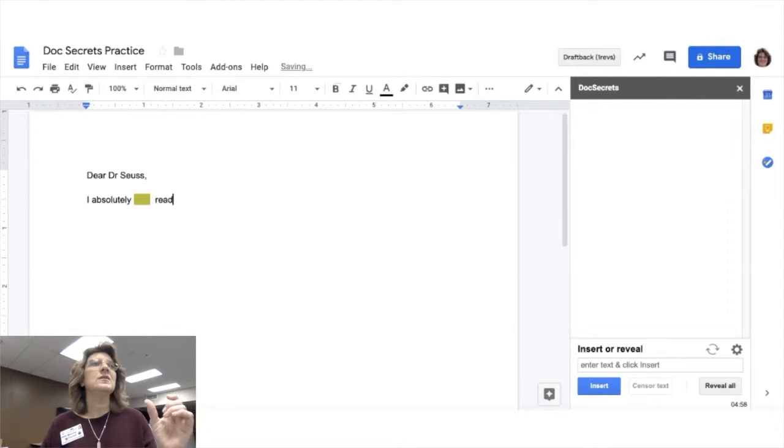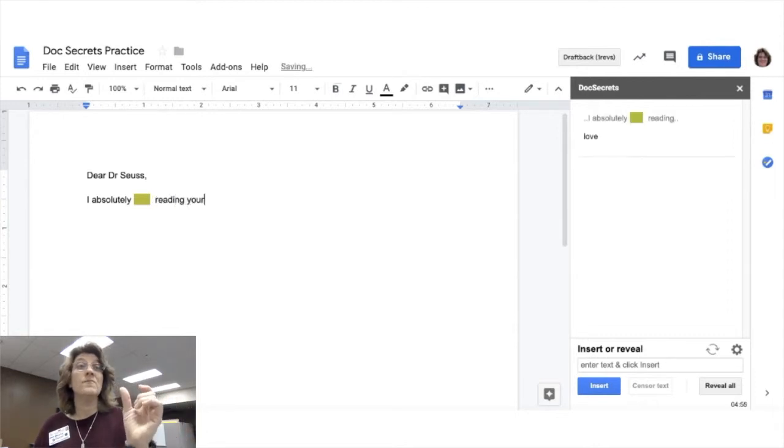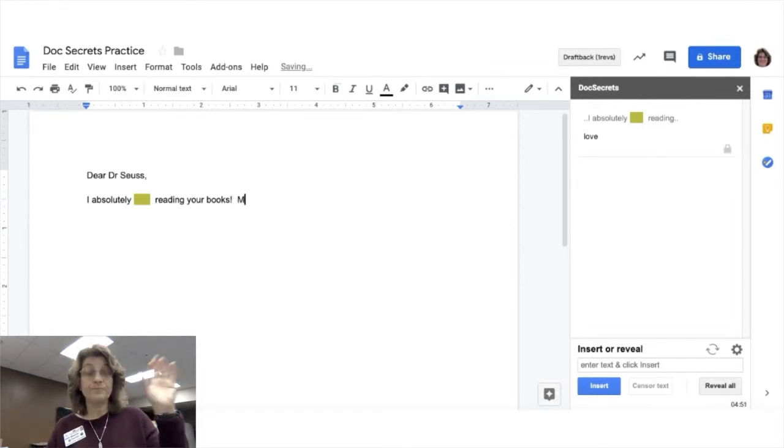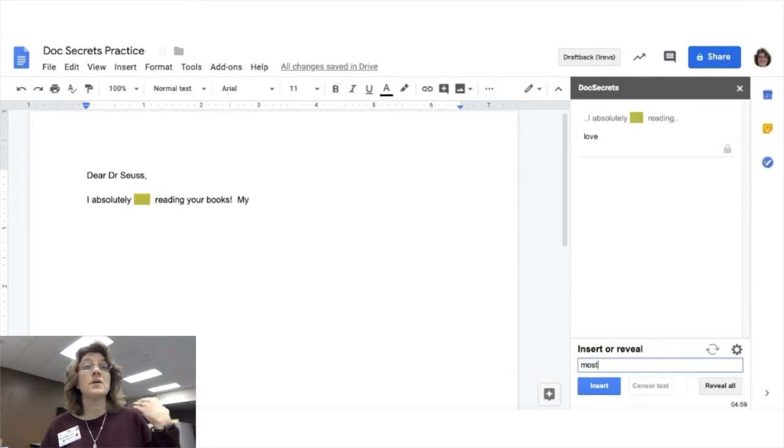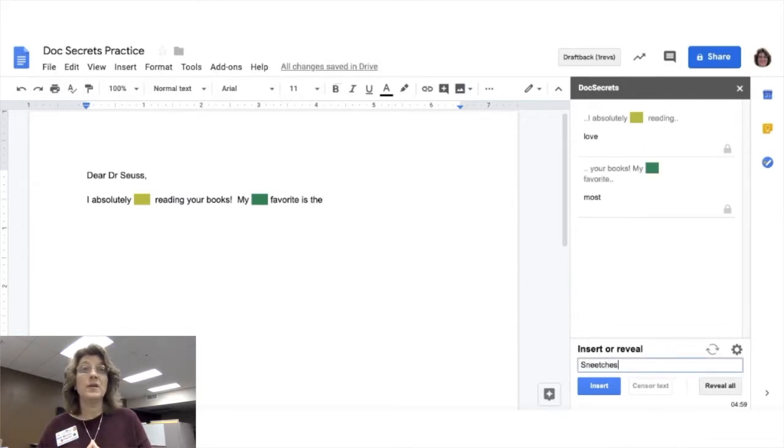So as you can see there, the word is love. I absolutely love, and you can't see love. It's just like a blank. And then it moves on to the next words. Reading your books. And I'm going to add another one, my most favorite. And I'm going to continue writing this little letter here.